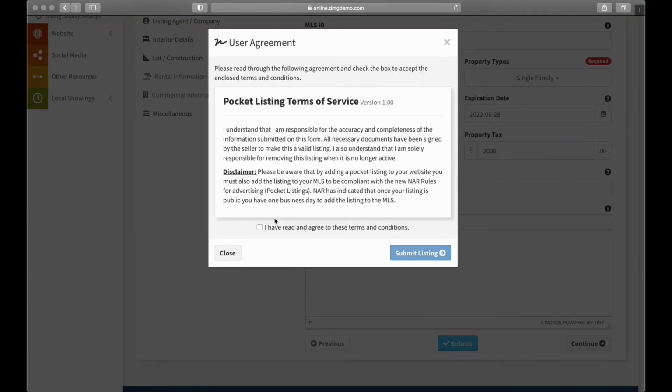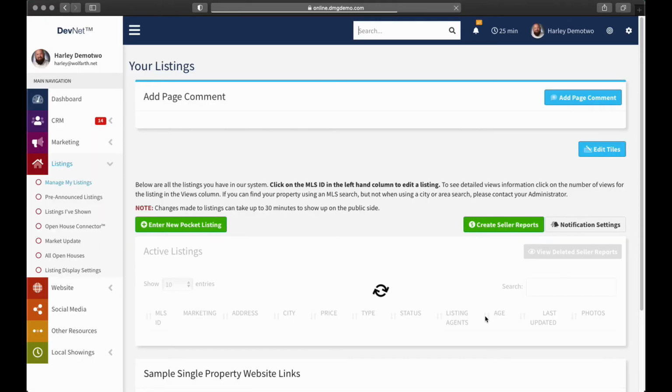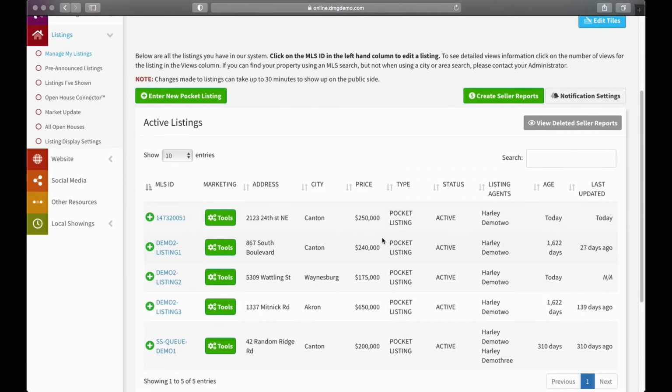Now you can see it validates the terms of service for me. So basically, I'm saying that I'm not breaking any MLS rules by creating this as a pocket listing. So I'll go ahead and say I agree. You'll want to read through them before you agree. So it's just generally a good idea. So I'll mark that I agree and submit. And there you go. So now our pocket listing is created.